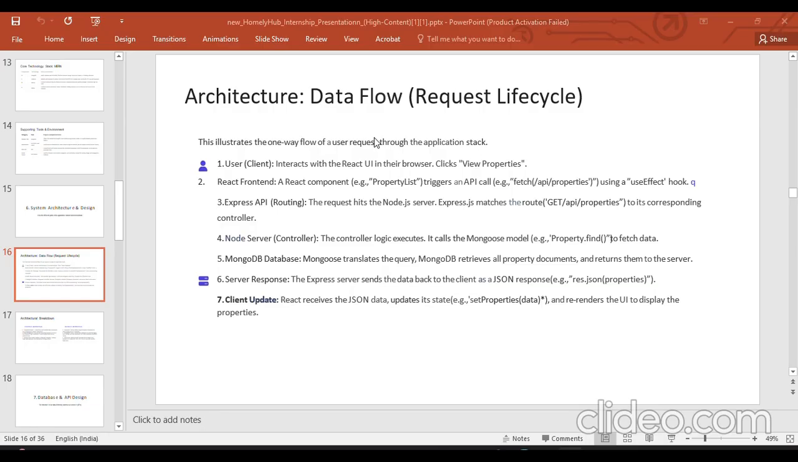Node server controller. The controller logic is executed. MongoDB database. Mongoose translates the query and the server responds. The Express server sends the data back to the client. And the last one is client update. React receives the JSON data and updates its state.